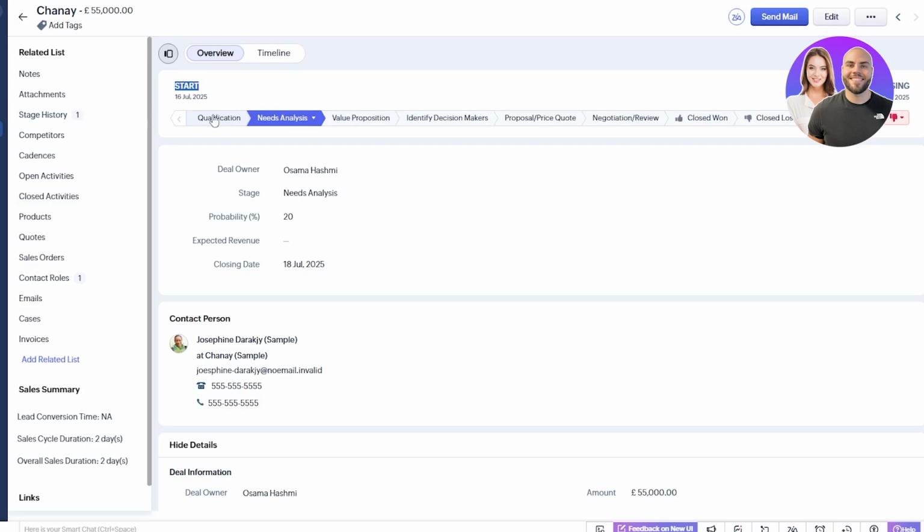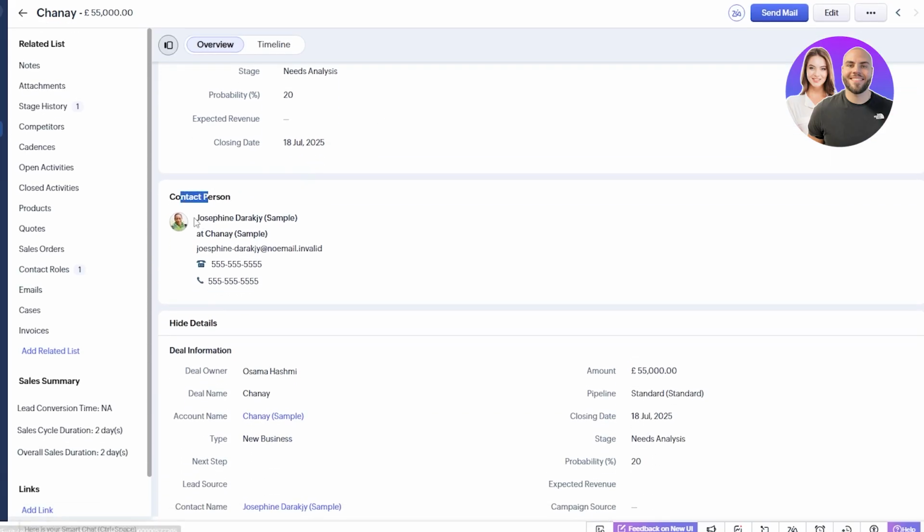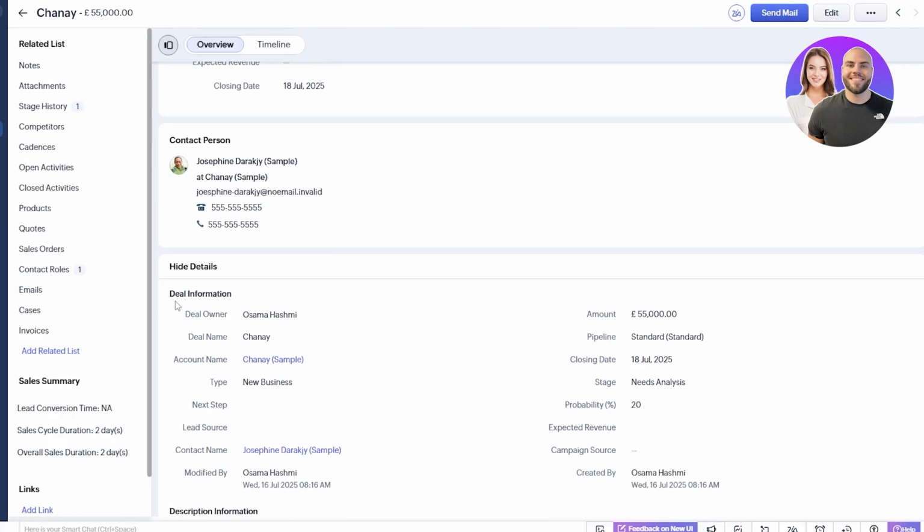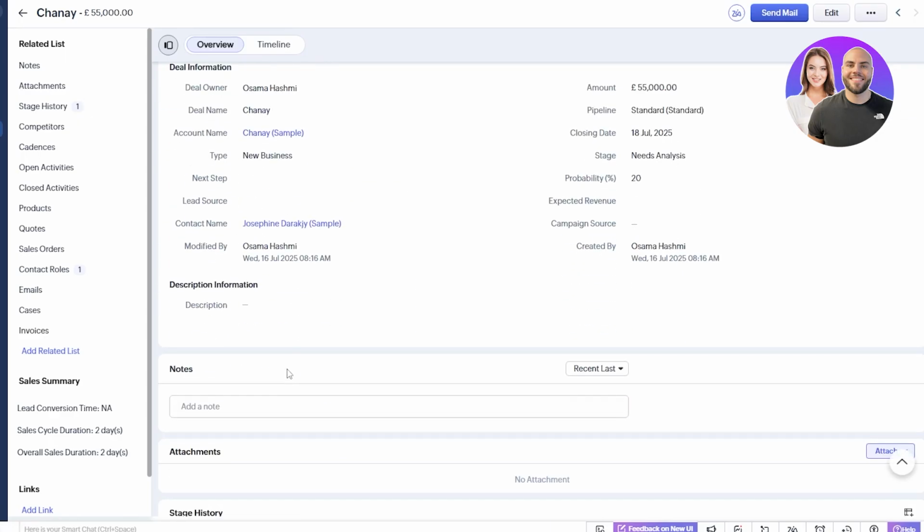So we have the start, this is the whole pipeline, and we've got the qualification, needs analysis, proposition, decision, price, negotiations, closed, won. All of those are going to be over here. We can see the contact information over here, their name, where they work, their email, their phone number, their work line. Their deal information is down here. We can see what it is.